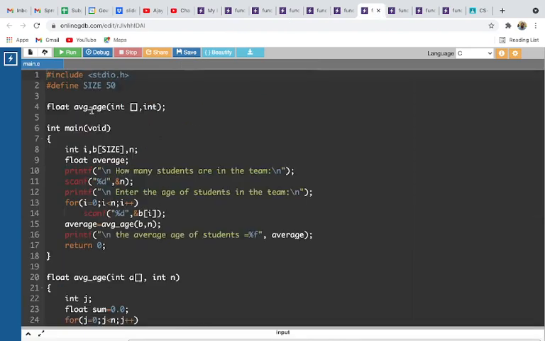Then this is another example. So we have declared a constant here, size equal to 50, and we are using the function average age. So we will be entering some students. We can enter 10 students, and we will be finding the average age of those 10 students.